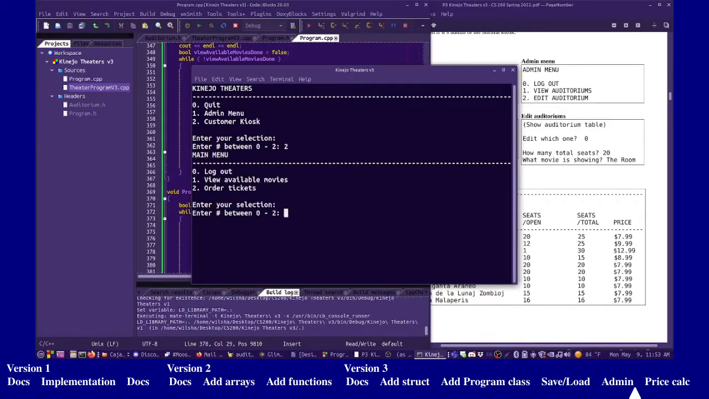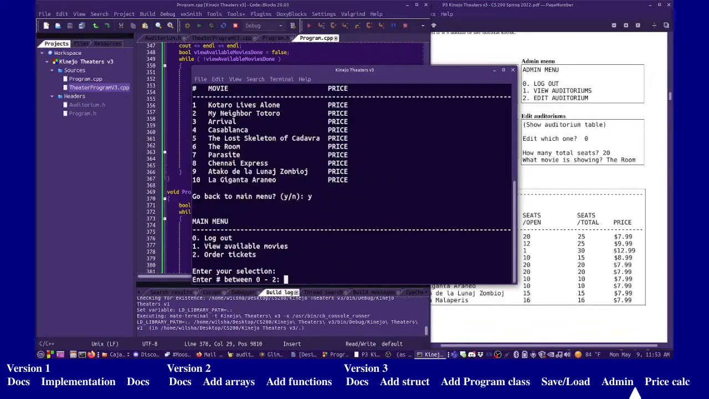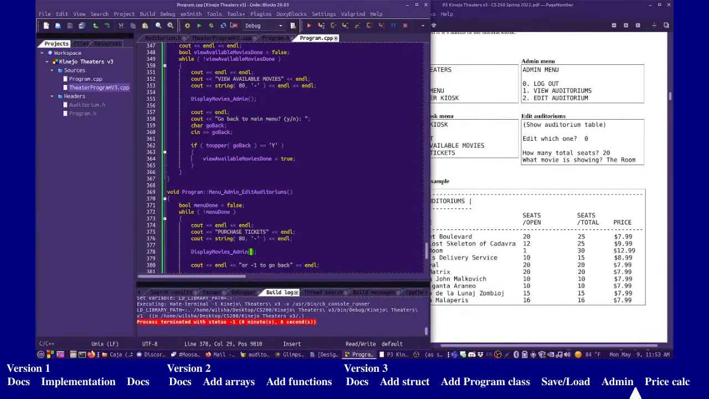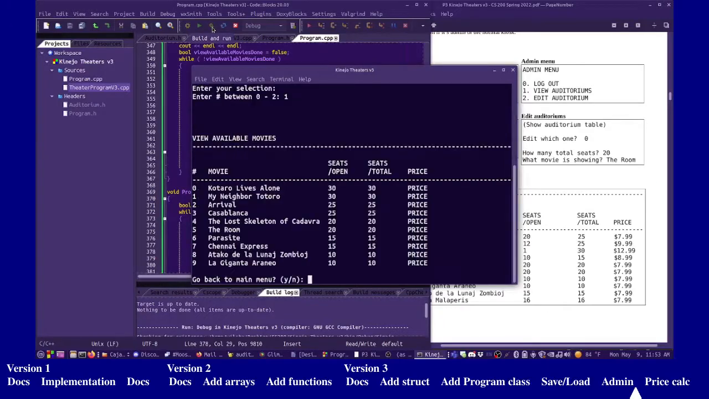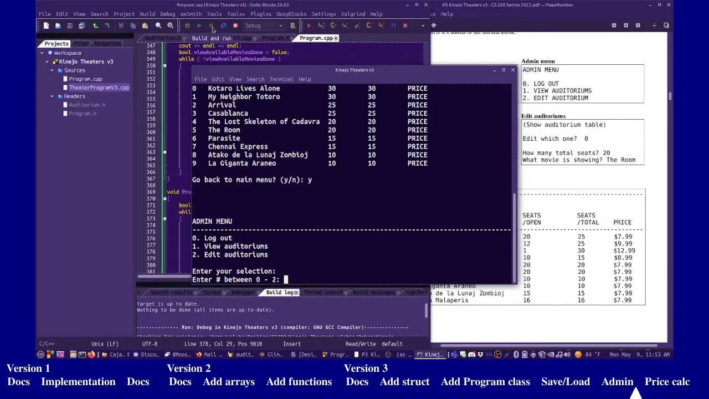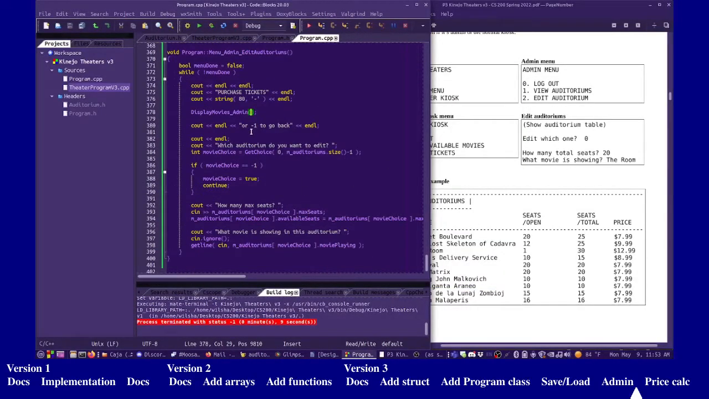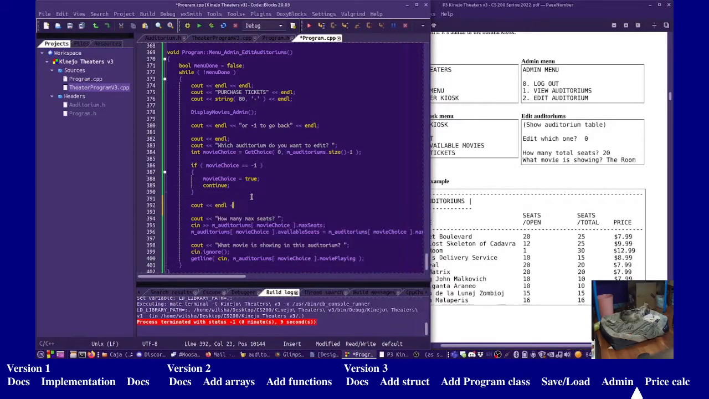So customer view, it's 1 through 10. And select 1 for that one. For the admin, we have 0 through 9. And we can enter that. And technically, we should tell them what they selected because that'll be just a better user interface. So over here, we'll say editing auditorium number movieChoice.